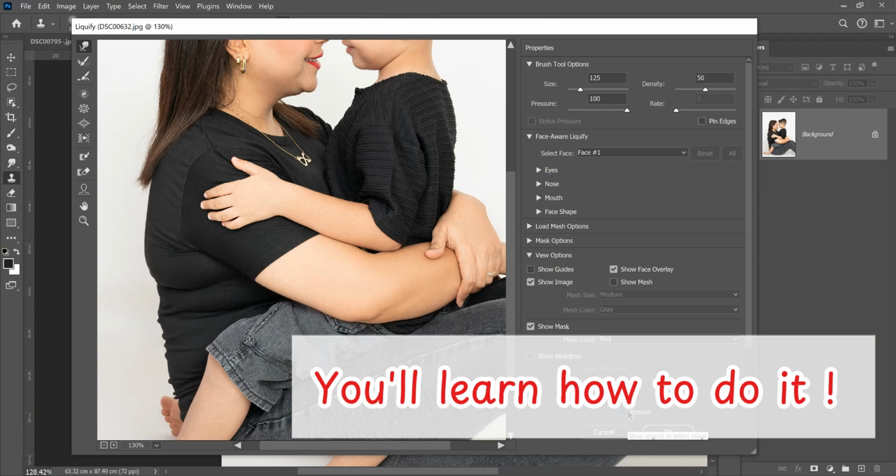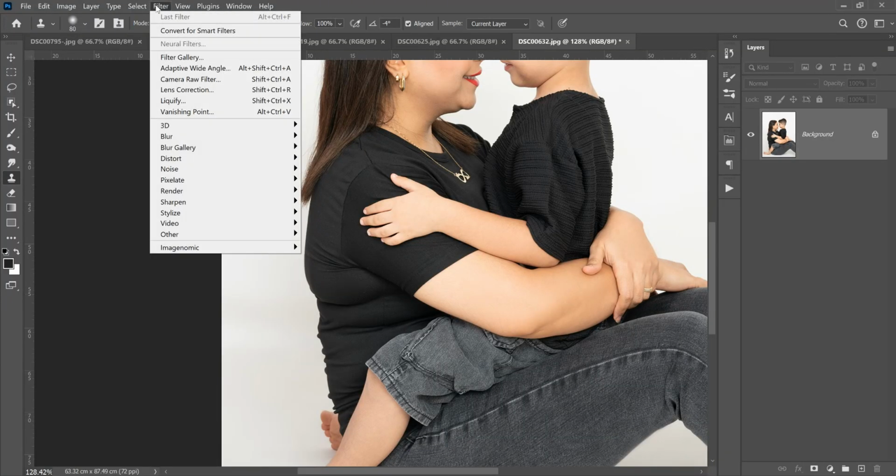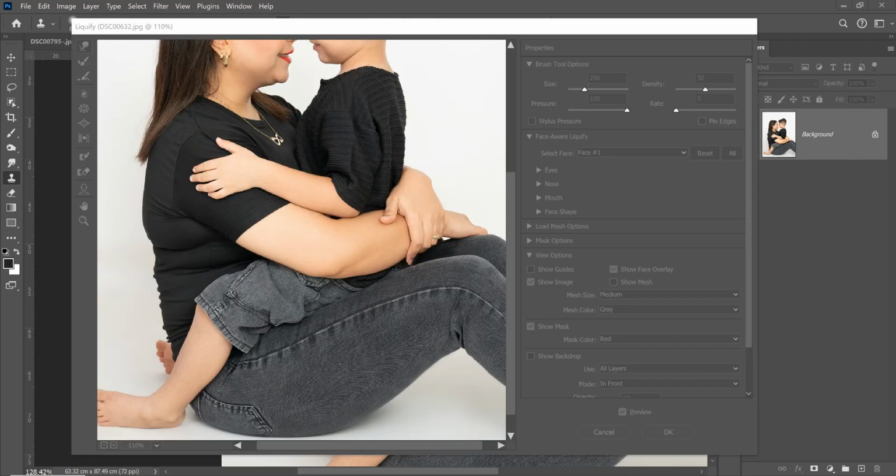Hello friends, today I'm going to show you how to use the Liquify tool in Photoshop. First, go to the filter menu and select Liquify or open it with Ctrl plus Shift plus X.